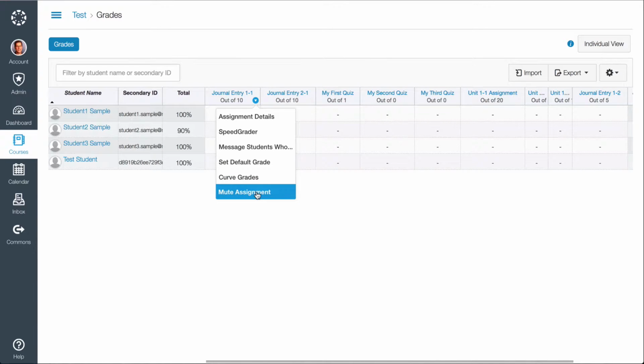Or you can mute the assignment. This is good for those times when you want to enter a bunch of grades at the same time, but you don't necessarily want students receiving feedback on it. So you can mute that assignment, enter the grades as you like, and then when you unmute it, they'll be able to see the grades that they received, so that nobody receives their grade ahead of time.